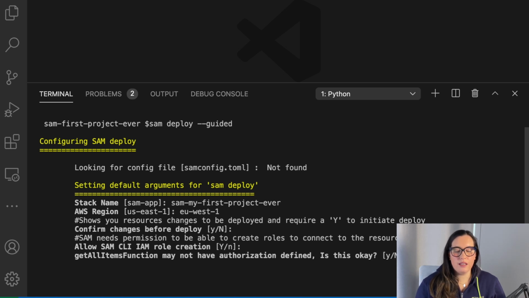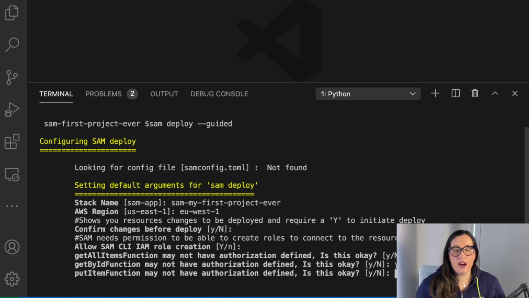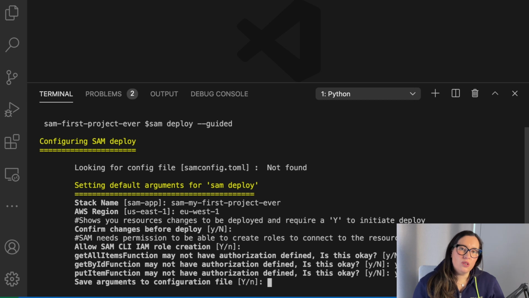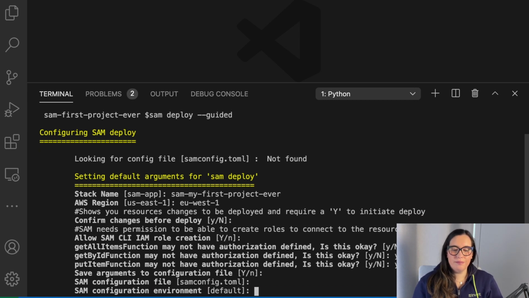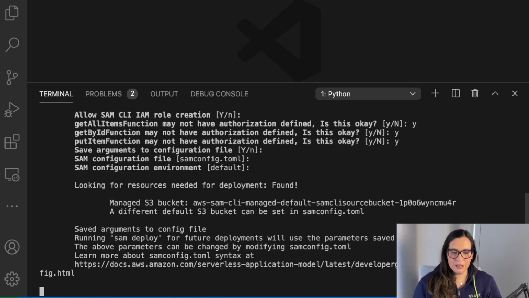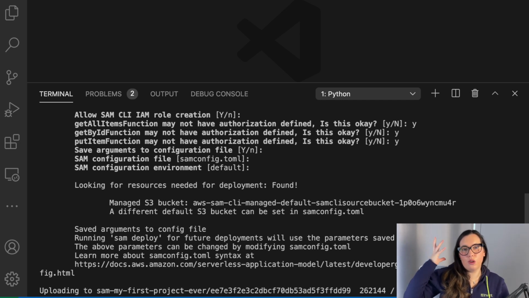Yes. And then it's asking you that all the functions that are there have no authorization. This is just a security reminder that you need to put some kind of authorization before every function, because for security reasons, anybody can access them. But this is a demo, so I will say no. If you want to know how to create authorization in your functions, I leave you a playlist. Then you can save all these configurations to a configuration file, and just go through the defaults, and you're ready. This will start deploying, and the next time you deploy, you just do sam deploy, and it will use all this configuration and poof, put it in the cloud.